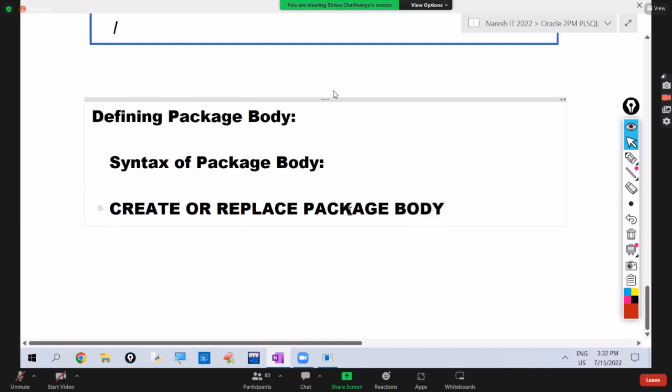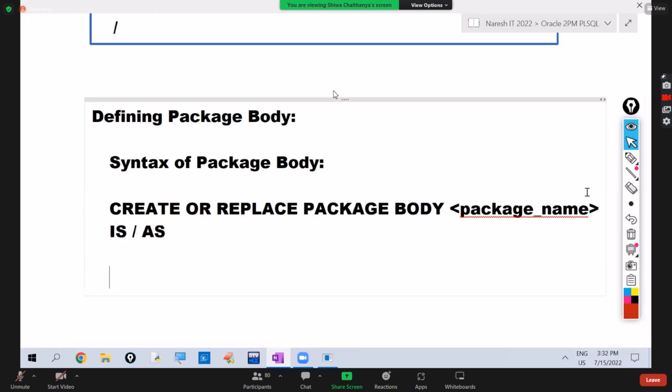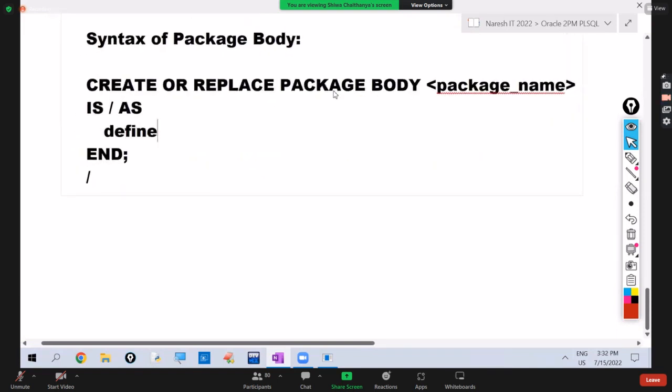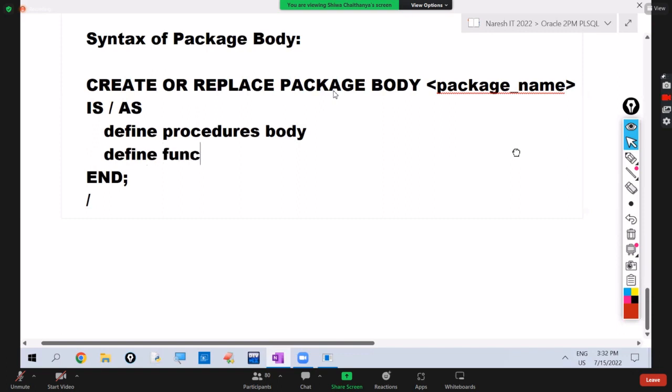If the body keyword is there, that is a package body. So create or replace package body, give the package name, then write is or as. Then write end here. Don't write begin here. Remember this. Here define the procedures' body, which means code, and here define the functions' body. That's it.